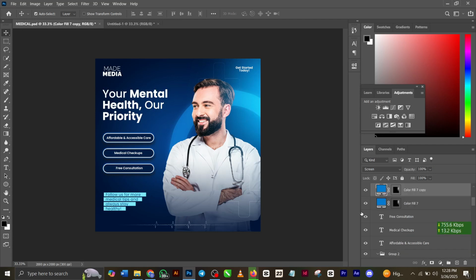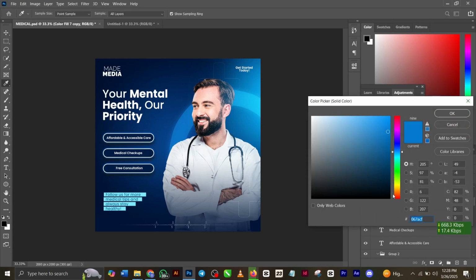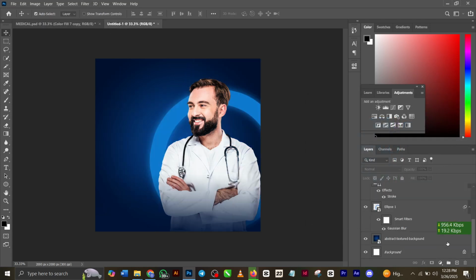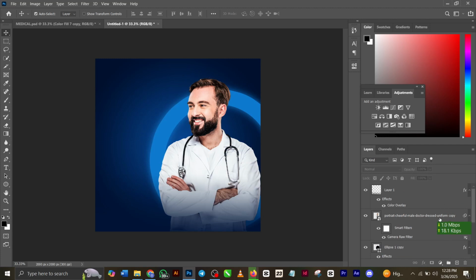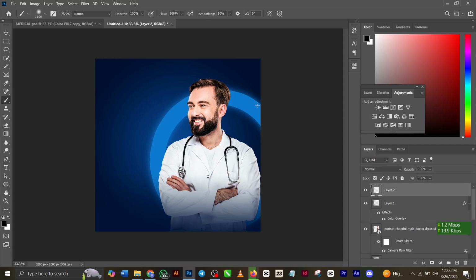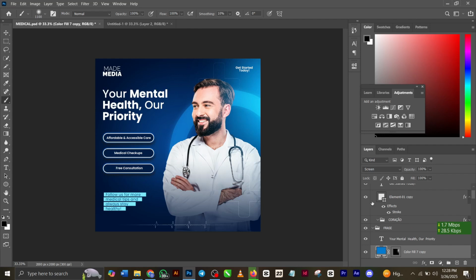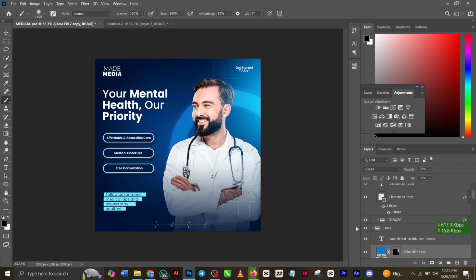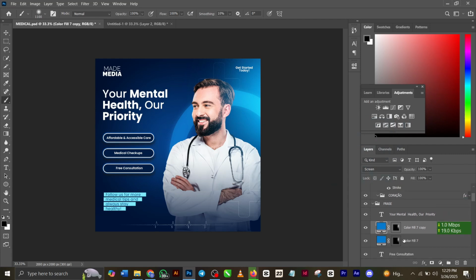Then if you see this one here, you can see it's like a glowing effect. So I created a new layer as usual. So you can come and create a new layer here. New layer, press B on your keyboard. So let me copy this color code. This color code here. I have something like this.